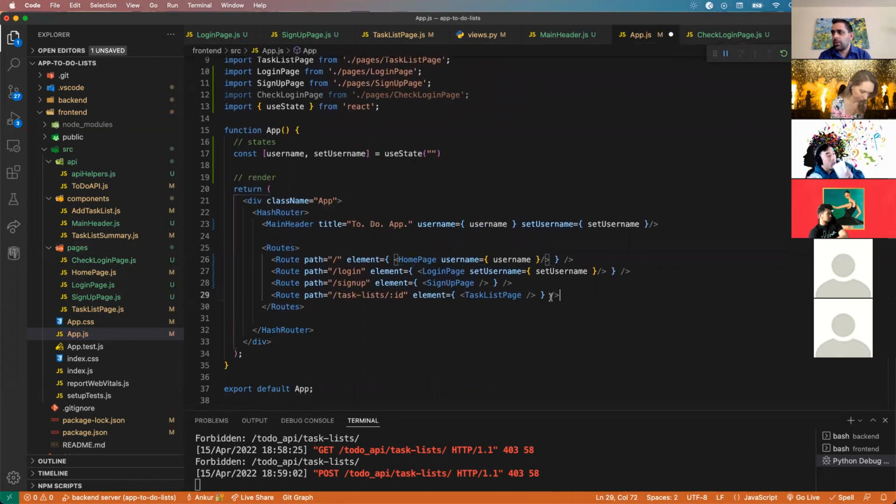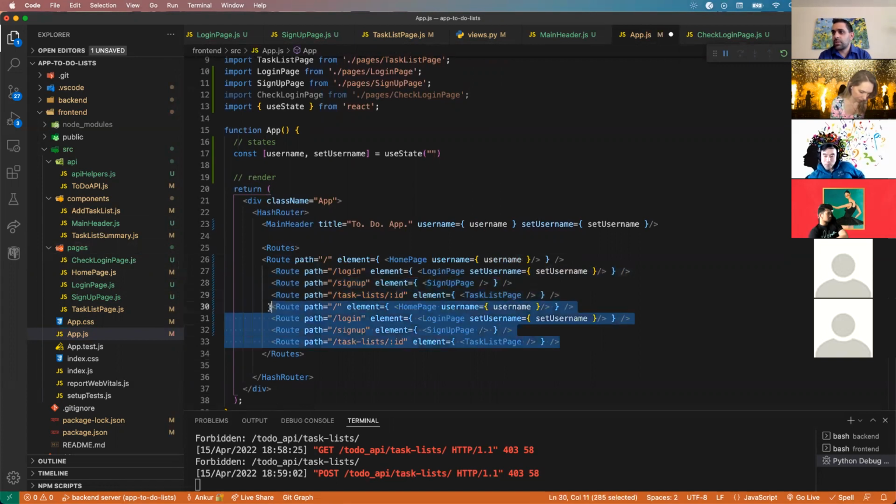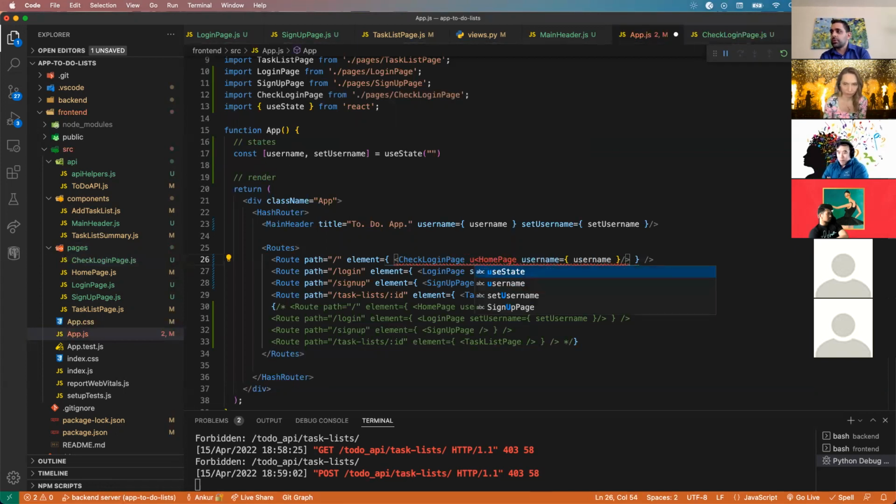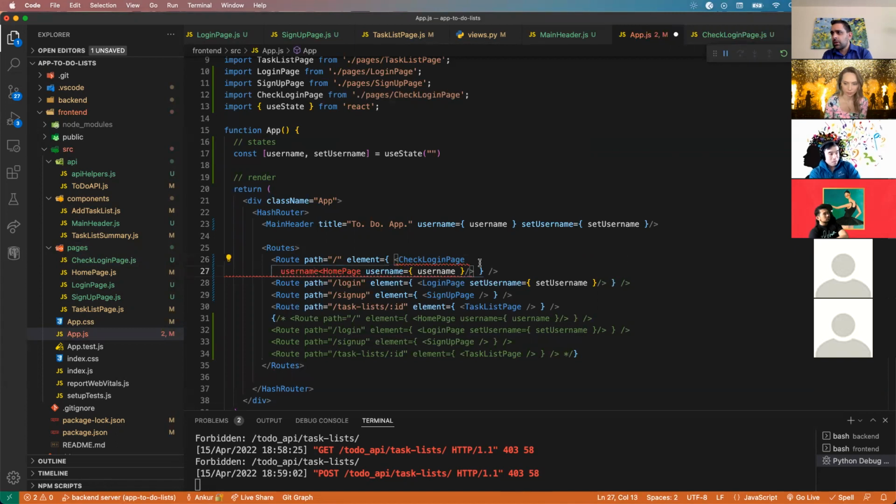So let me copy and paste so I don't lose what I had. So these guys will take a back seat. I'm going to change my routes a little bit. I'm going to render a check login page. And I'm going to pass a prop. One prop value is username. Nothing surprising there. Let's actually make this on a different line. So check login page username. All right, so username is passing down like any other prop.